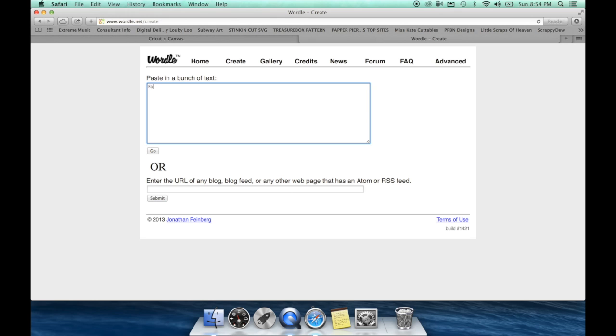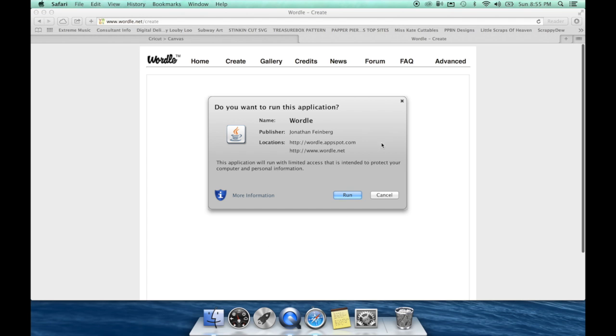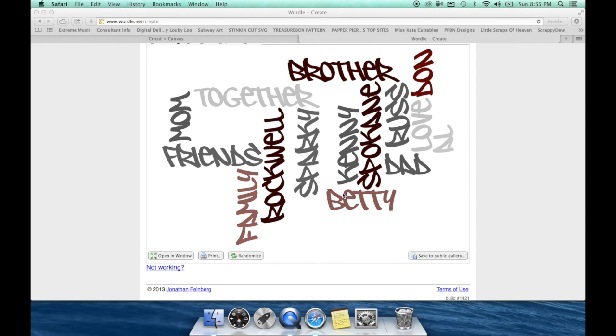Let's say I'm creating one based around family, so I put family, love, together, friends, mom, Dad, brother, Betty, Al, Don, Russ, Kenny, Sparky. We grew up in Spokane, lived on Rockwell, and as soon as I hit go, it's going to take all of those words and create a subway art. And what it does is it just randomly creates it.